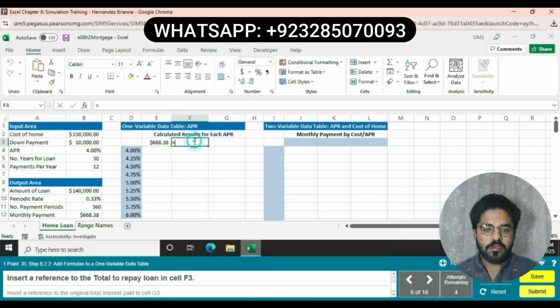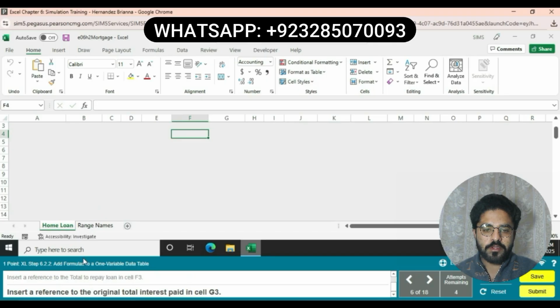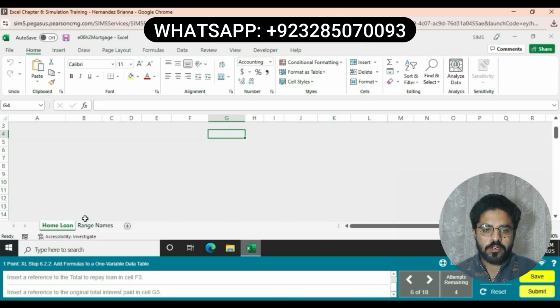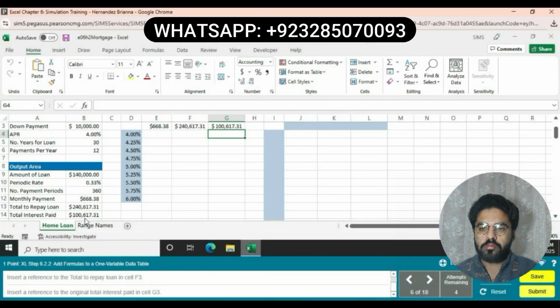Same for F3. Insert a reference to the total to repay loan in cell F3. F3, and then we will add a reference B13. Insert a reference to the original total interest paid in cell G3. Same for G3. This is the total interest paid. Click on this. Question number 6 is completed now. Now move to the next question.